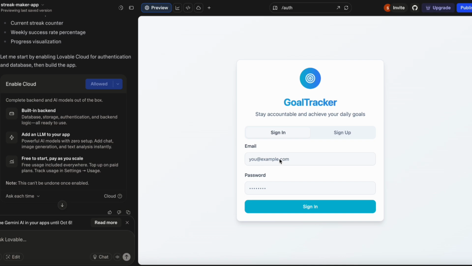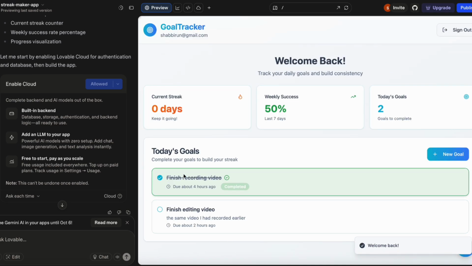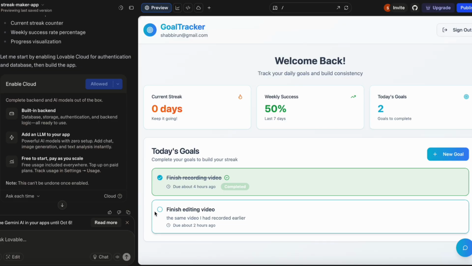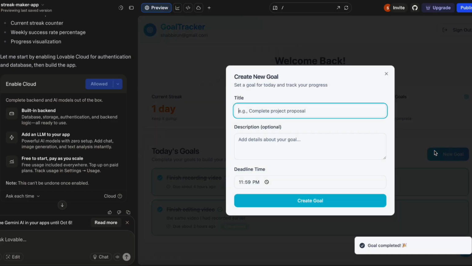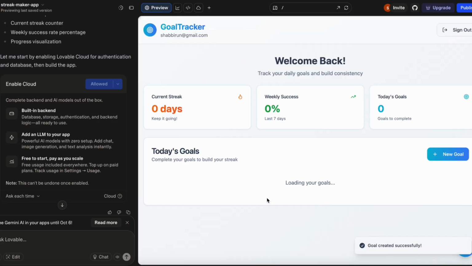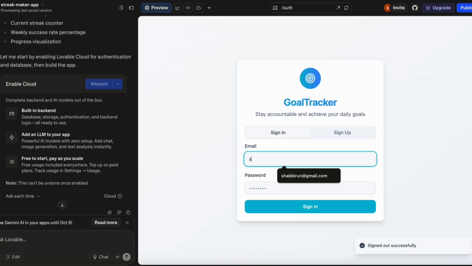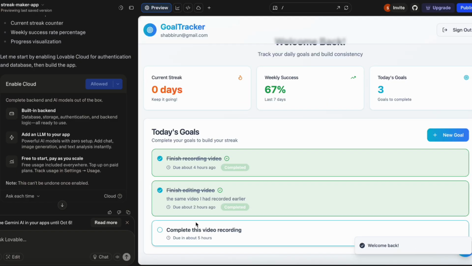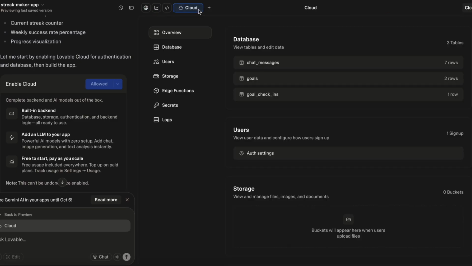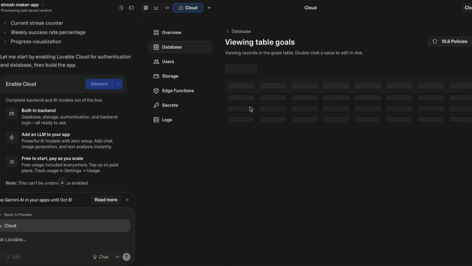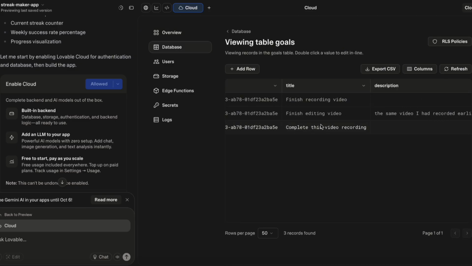So let's go ahead and log into the app and see what that functionality is. Now that I'm in the app, you can see that I can set goals, I can complete goals, I can create new goals, create the goal, there it is. And if I log out and log back in, you'll see that it's all there, and I can go to the database and actually see that goal in my database itself.